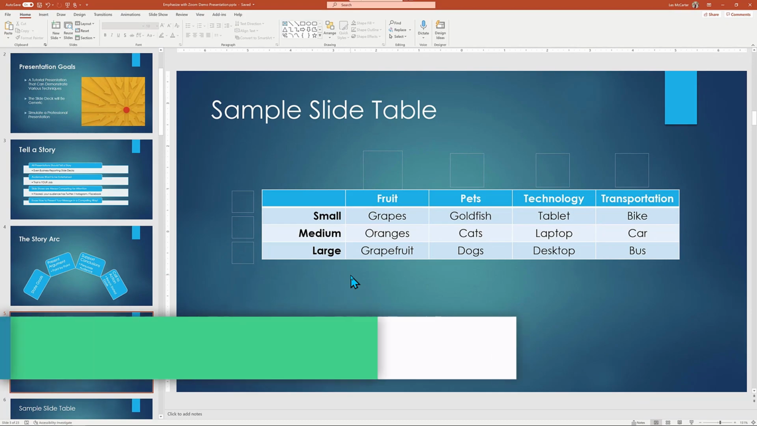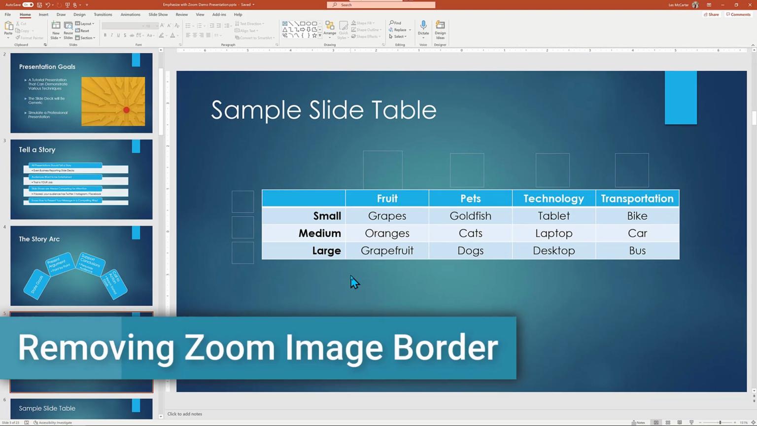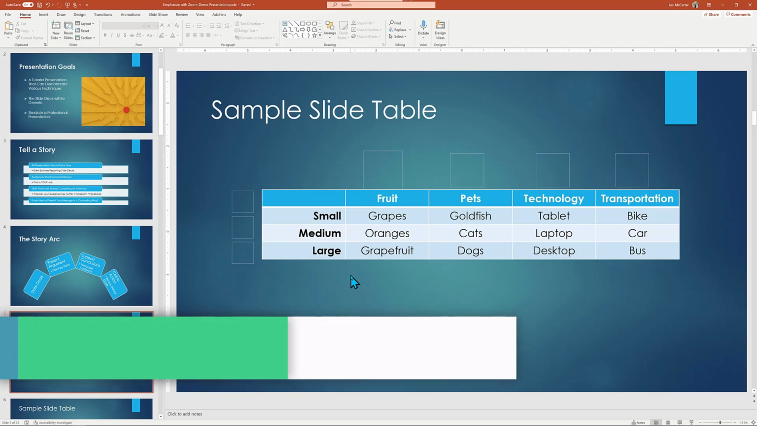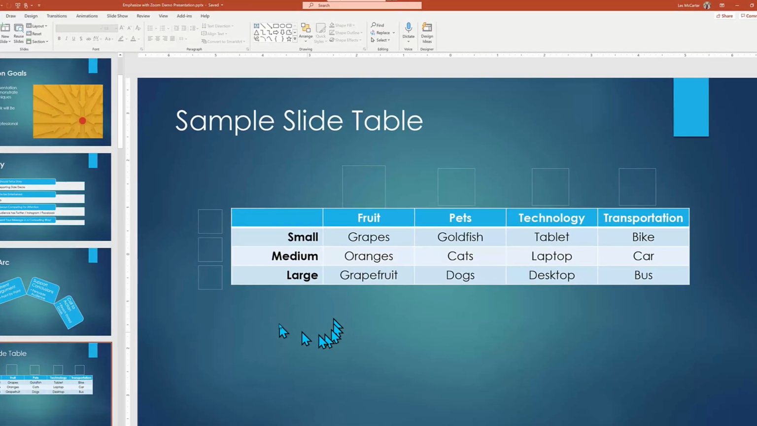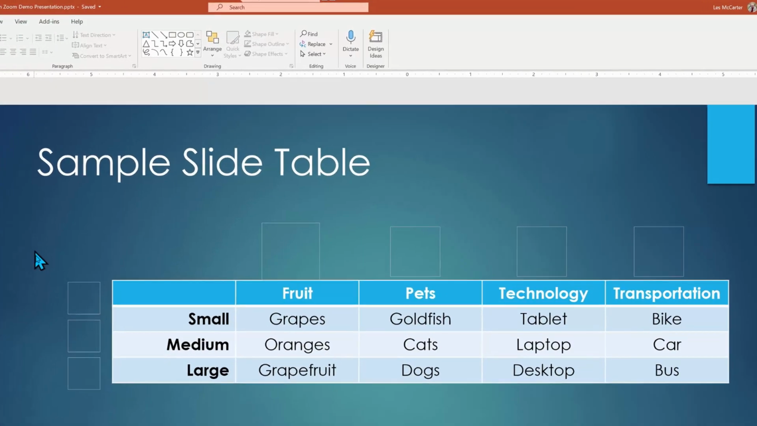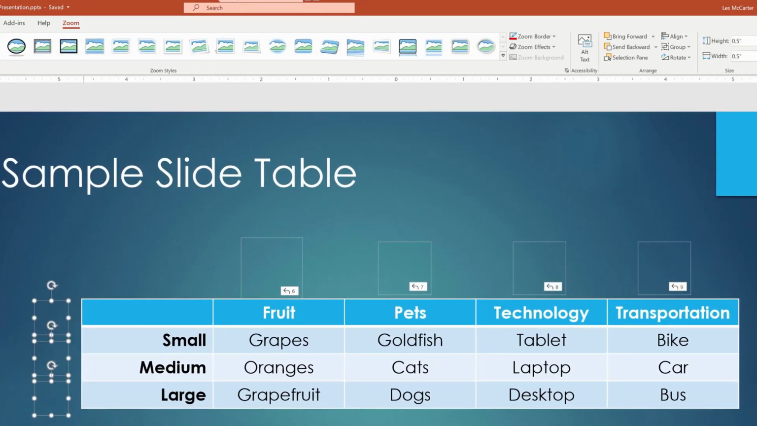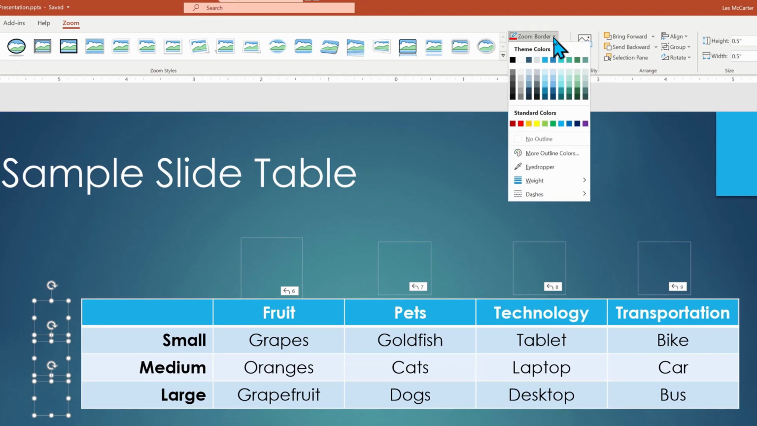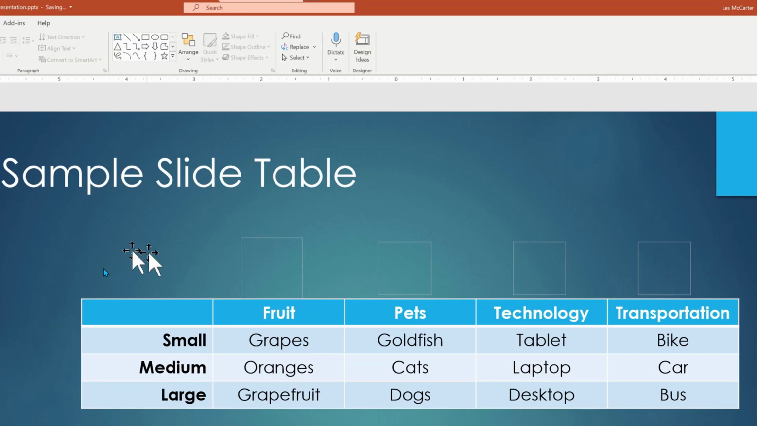So the last step, getting rid of all those image borders. I saved this for last so that I can visually see what I'm working with before finalizing the setup. Then click one or all the individual transparent image hotspots and go to the zoom tool, select zoom border and choose no outline. Let me repeat that for the column headings.